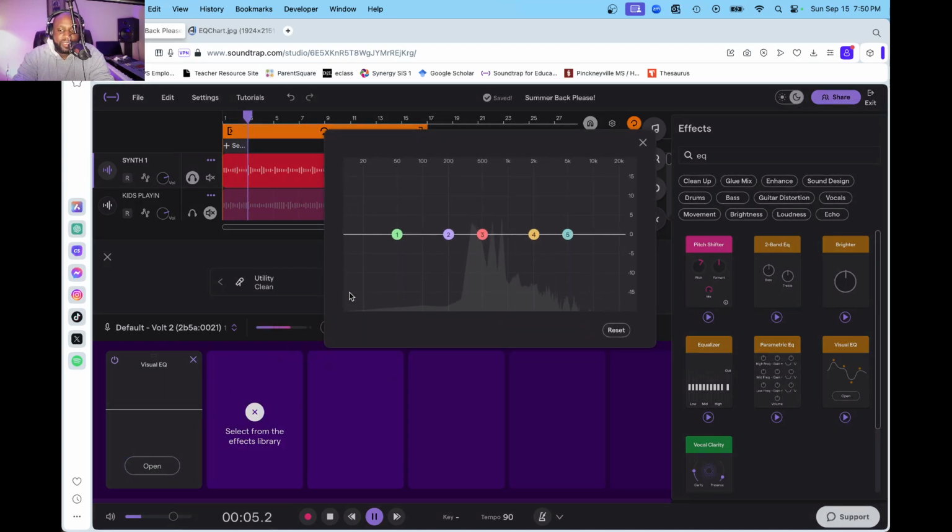As we can see at the top, it tells you what frequencies are present. We have 0 all the way over here, then 20, 50, 100, and so on, all the way up to 20K. You can see the majority of the frequencies are in between 200 and 500. That means all this stuff to the left, most of it, we really don't need.